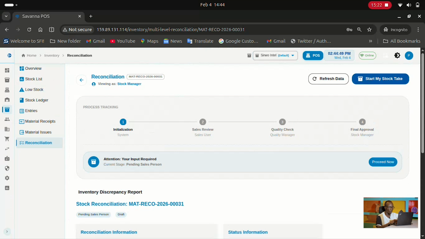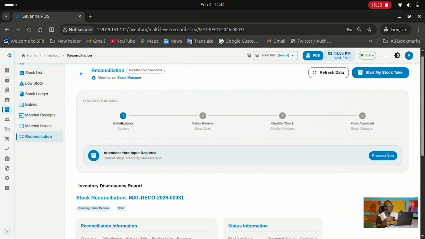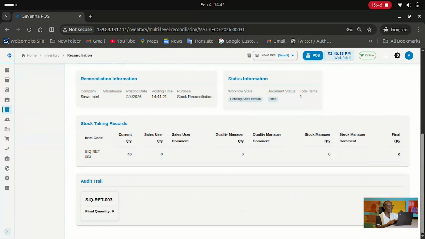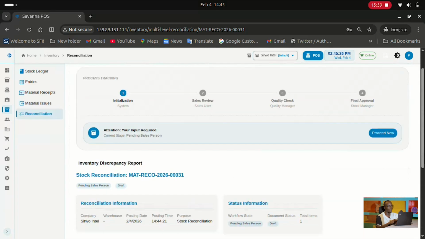So once you do stock take, it is going to be reviewed by the next approval level. So for instance, in this case, we have the sales review, the quality manager, and then the final approver, who is the stock manager. These approval levels are based on the roles that are assigned to you as a person or as a staff, or the staff that you have in your system. This is able to store all the stock taking records and the comments that have been passed by that specific user during their stock take. We also maintain an audit trail for each of the stock takes that has been performed.